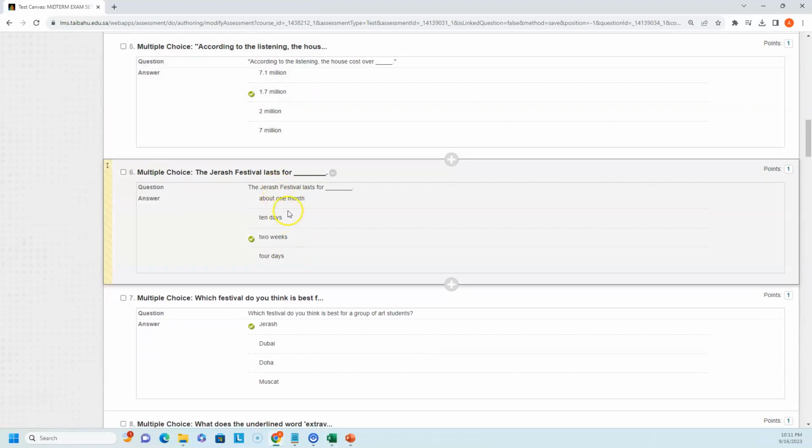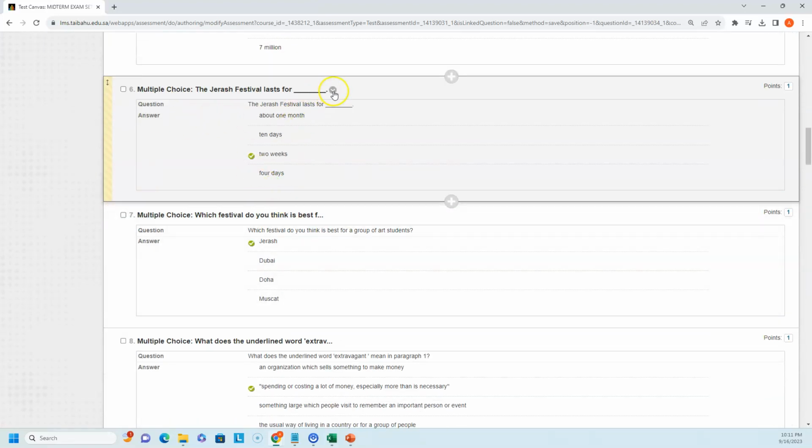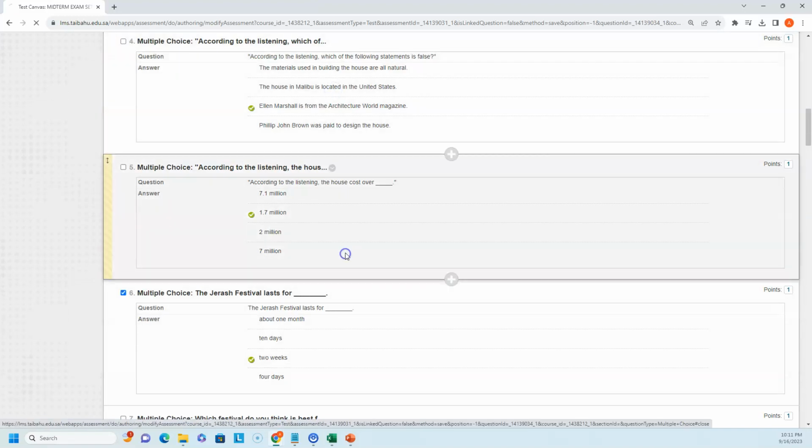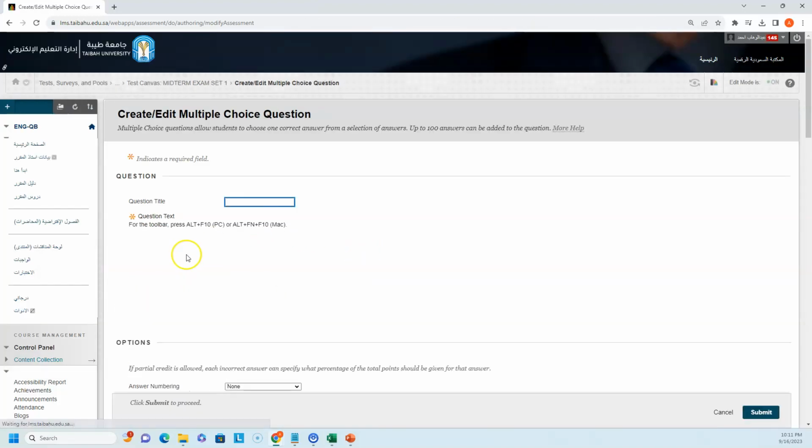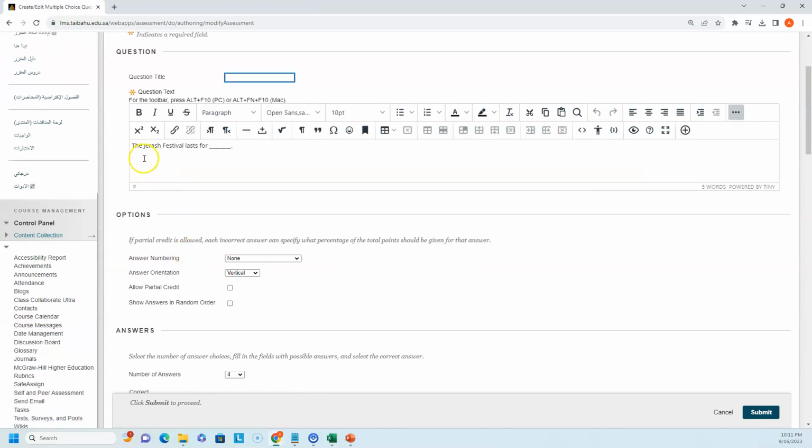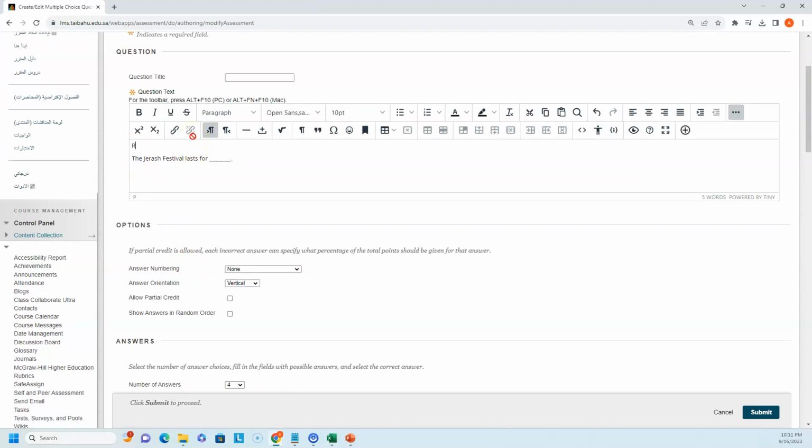Now here we come to the question for the reading. So again here, same format. You click on edit. Above the question, type in reading passage or reading text 1, questions 6, 7, 8, 9, and 10, according to what is set up. Bold, do it in red.